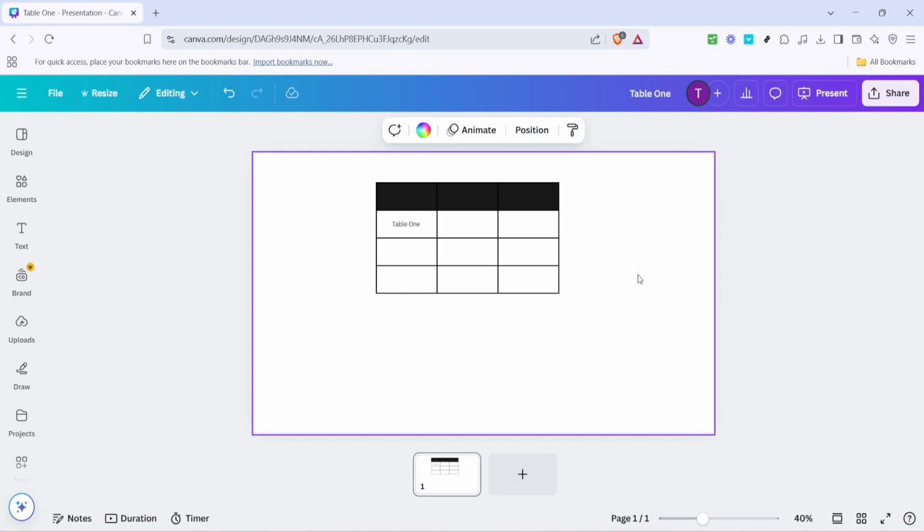And there you have it, a beautifully integrated table within your Canva design. Not only have you added structure to your layout, but you've also enhanced its functionality and visual interest. With these steps, you can create informed, visually appealing designs that communicate your message effectively.